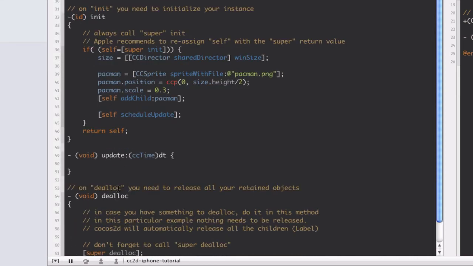And so every dt, change in time, we're going to move the sprite. We do that by saying pacman.position equals ccp. We're just going to change the x value here. You could change the y value to whatever you want.